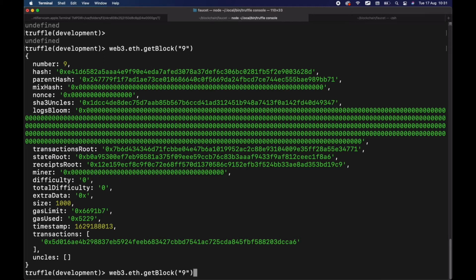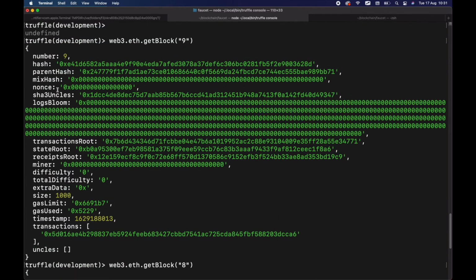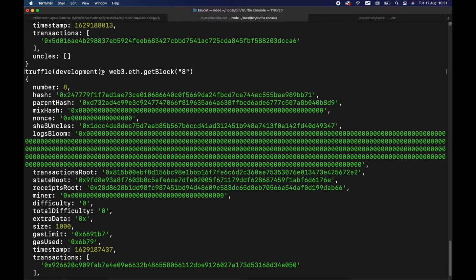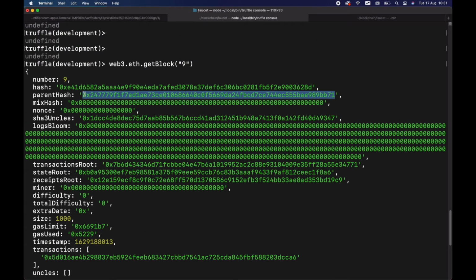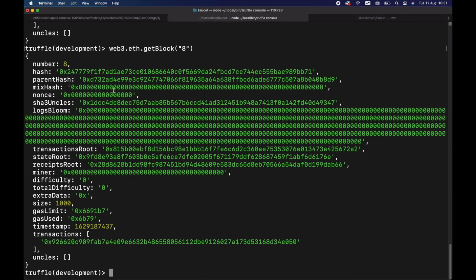Let's get block number 8, and I will show you. You compare this parent hash here, which will be the hash of the previous block, 24777. And you can see the parent hash here is 24777. So this means that the blocks are linked to each other. The new block points to the previous one, and this previous one also points to the previous one. This parent hash will be the hash of block 7. Okay? Then you have here a mix hash and the nonce.